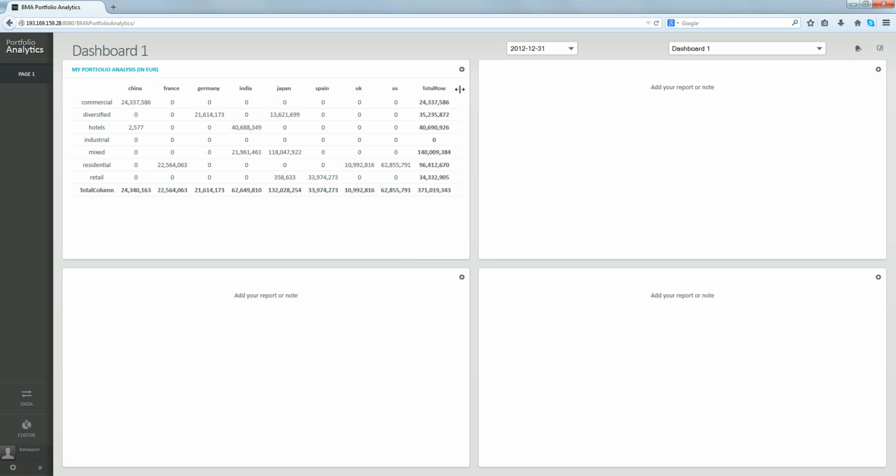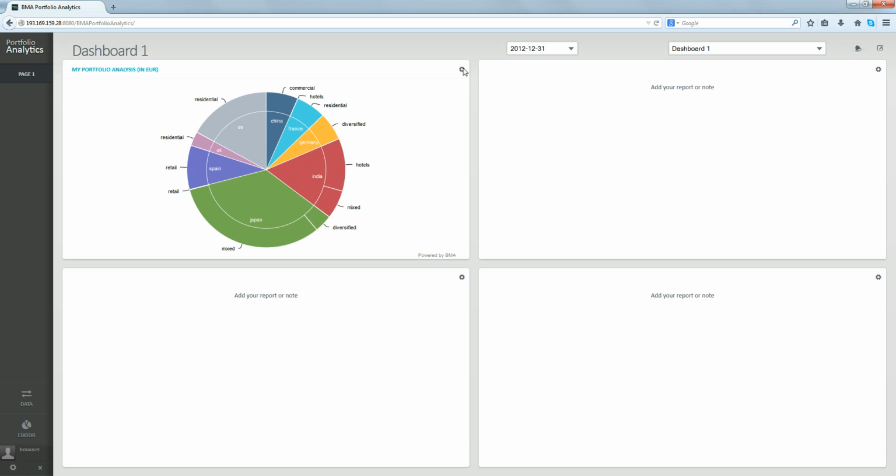Now, as I mentioned, I've chosen this report to be linked to this particular COP date, the dashboard COP date. So if I change that COP date, the report will automatically refresh. So I can go back now to my date. From this report, I can also decide to get the chart instead of getting the table.